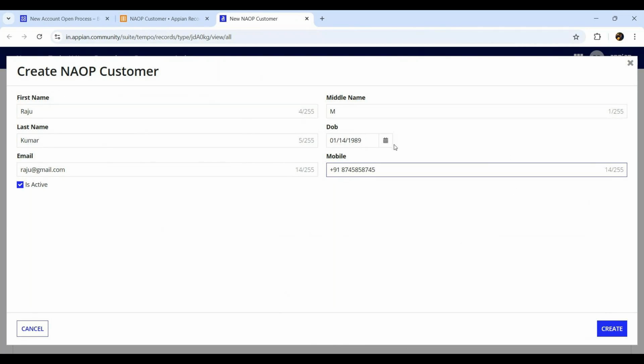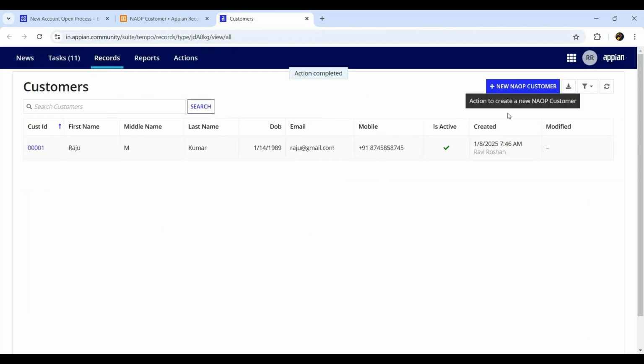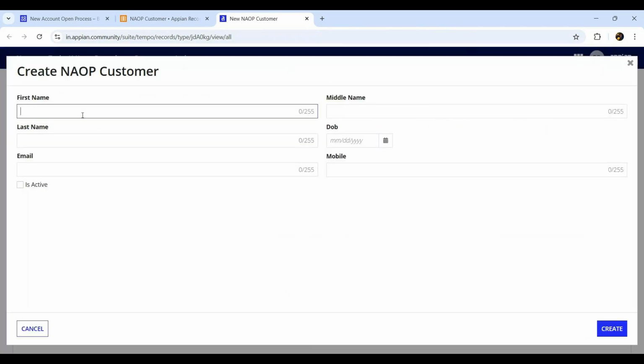If you want to put any validation, like for DOB, that it should not be a future date, or some mobile character validation, that it should not be more than 15 characters, such kind of things, we will do it on the screen. Let's say create. Okay, we'll add a few more. So this is the quickest way.